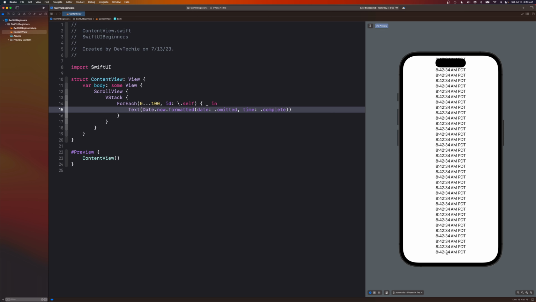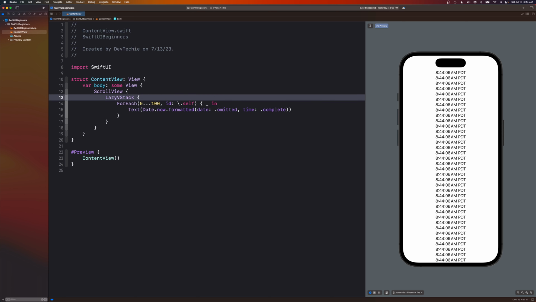The way LazyVStack works is it only initializes the values that are currently displayed on the screen. It's very similar to how UITableView works in UIKit, where whenever a view is about to appear on the screen, and if you are using a reusable identifier inside the table view, it will render that view on demand. So in other words, LazyVStack only renders views on demand as they are ready to appear, or are going to be visible on the screen.